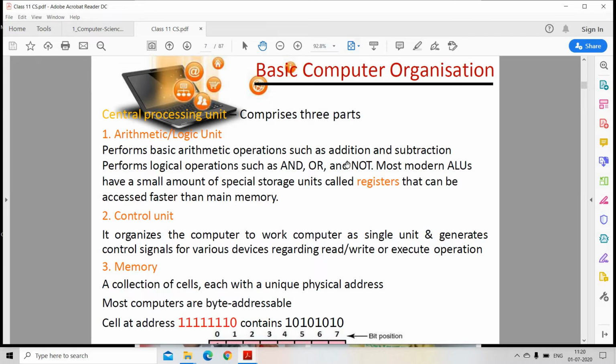Okay. Now the ALU contains a small amount of a special storage unit called a register. What are registers? In a register you are noting down your notes. Okay, you can say notebook also or a copy. Similarly, a computer has a register which stores data and that can be accessed faster than the main memory. So data is written in the register and is stored by the register.